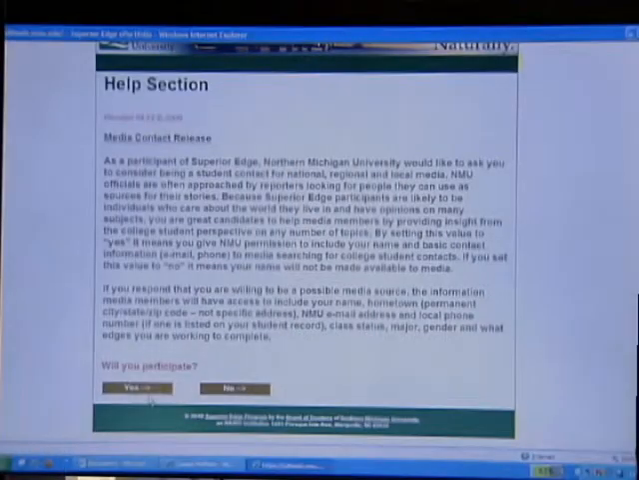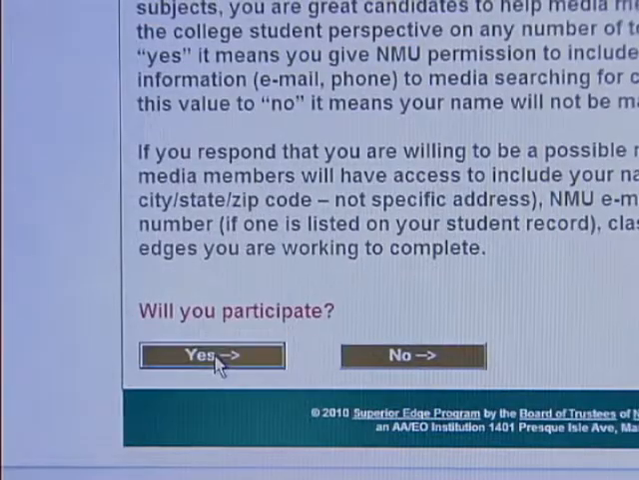The second way to log into the system is by clicking on the link above this video. Since we're already on this page, we'll log in using this link. The first time that you log into the system, a media release will pop up. Whether you say yes or no to this release is completely up to you and won't affect your participation in Superior Edge in any way. Just read through the description and instructions on the screen and choose yes or no.